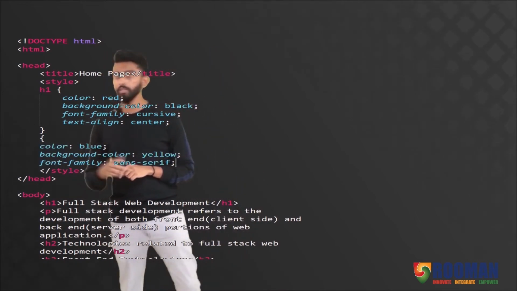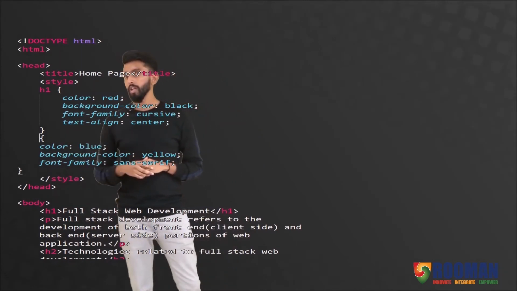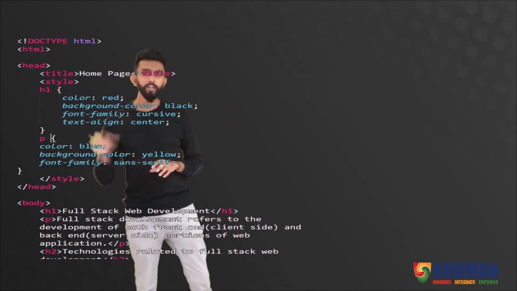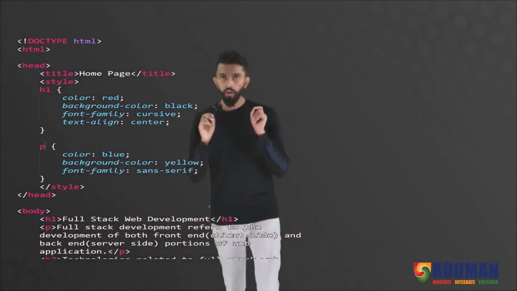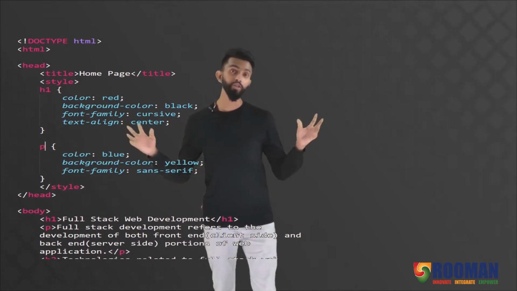Make sure you remember that. Next I will tell who this belongs to. So I will just tell P like this. That's all. Now I'll indent it correctly. Now let us see whether this works or whether any change happens.